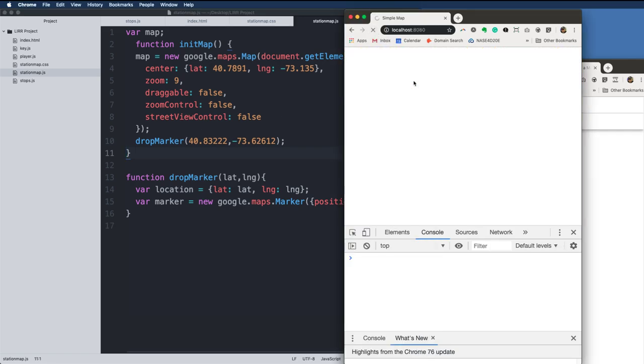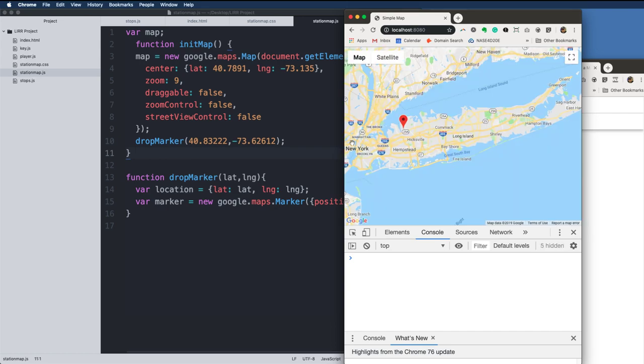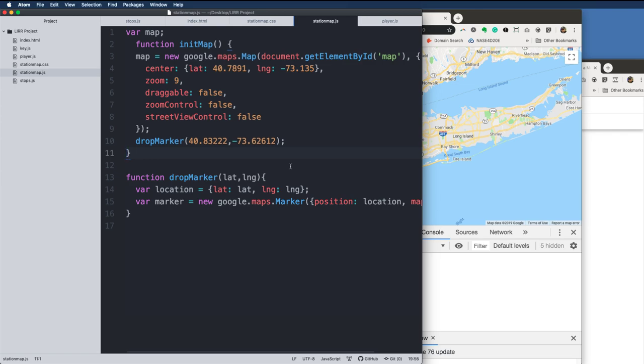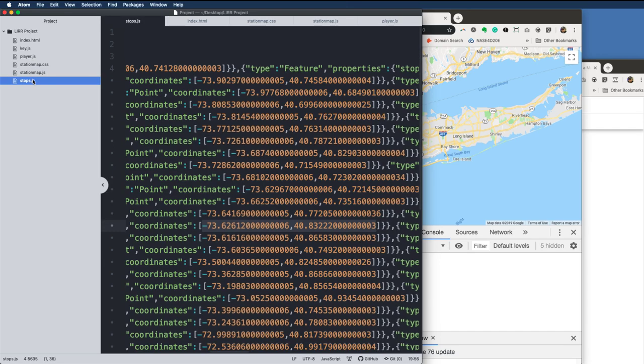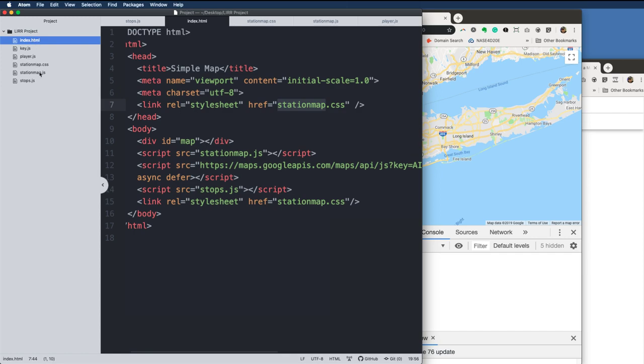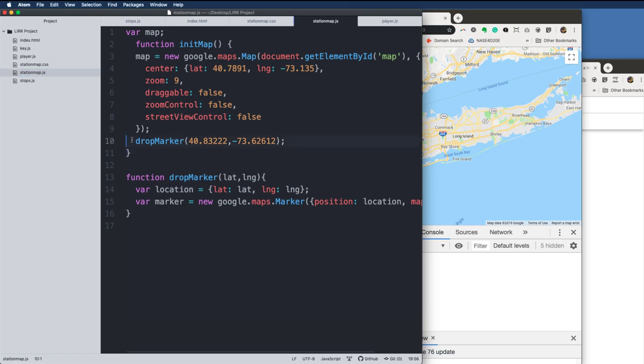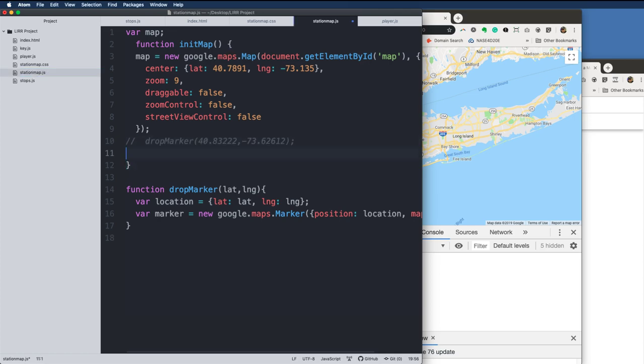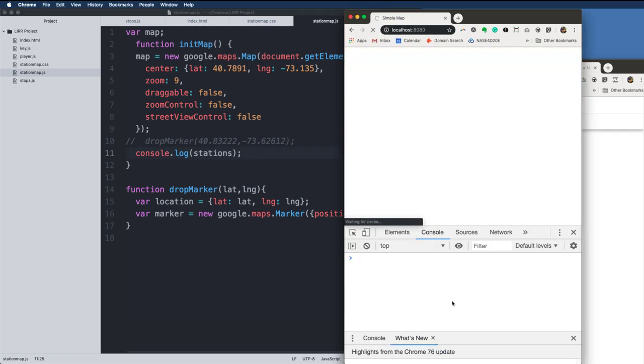And let's make sure that moving this into the function, this still drops the marker. And we'll refresh. And we still drop the marker. Good. All right. So now all we have to do is loop through all of our stops, get the data that we want, and drop a marker there. So let's go back to where we started here. And what I want to do is let's look again at that data. So console.log stations. So this should give us again the stations data here.